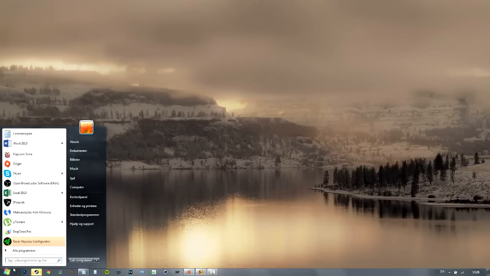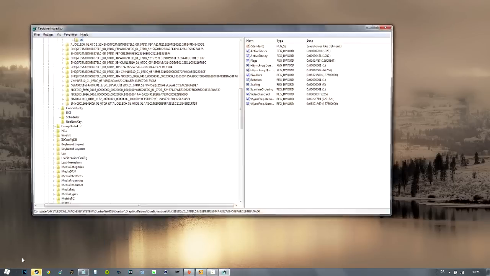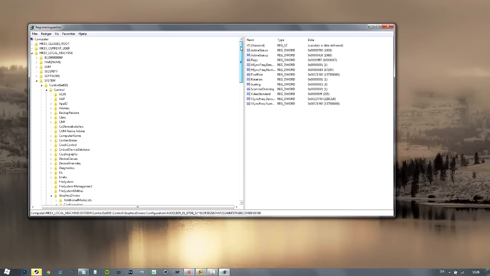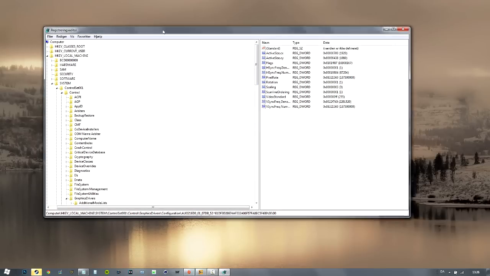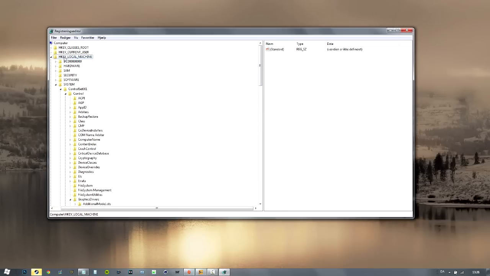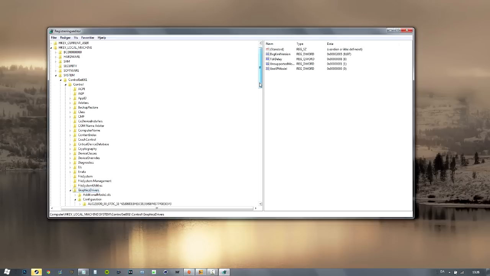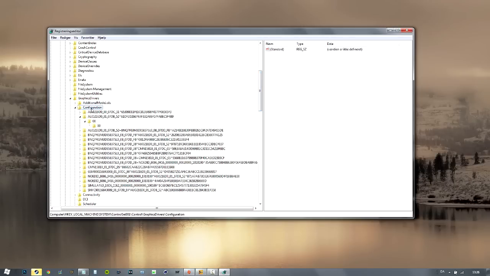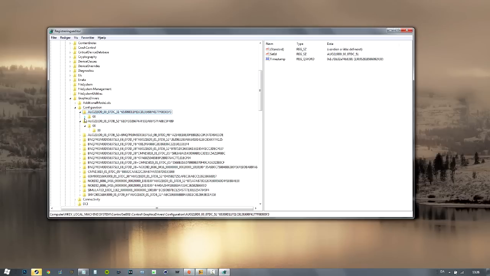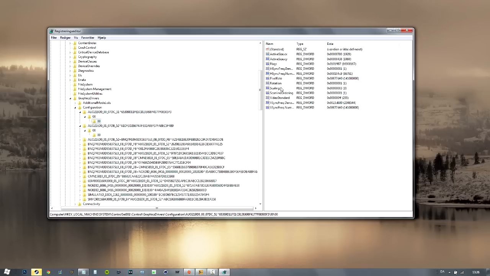So we're gonna go to start menu and type in regedit. Hit it, and open. And this will open a reg editor. So you're gonna go to HKEY local machine, go to system, go to control set, control, graphics drivers, additional model set list, configuration, and in here you will have a lot of different names, and every single one of them will have a number inside of them. Open that number and open the folder inside.